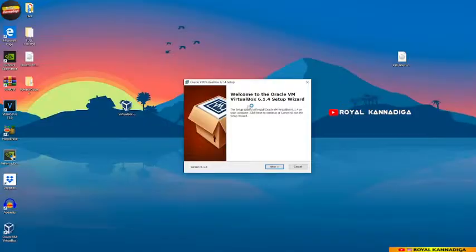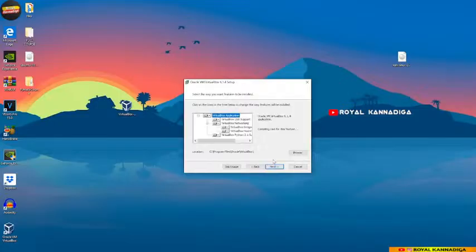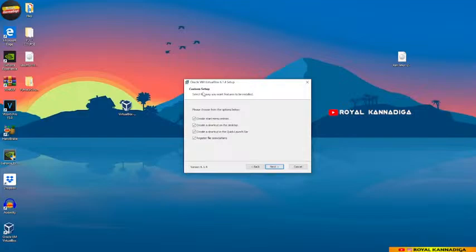And here is the welcome window to the VirtualBox. We want to click next right here. Next here as well. And under the custom setup, you can choose which options you want to leave checked and which options you want to uncheck. So for example, I will leave all 4 checked, as I do want start menu entries and I also want a shortcut on my desktop, so I'm just going to click on next right here.